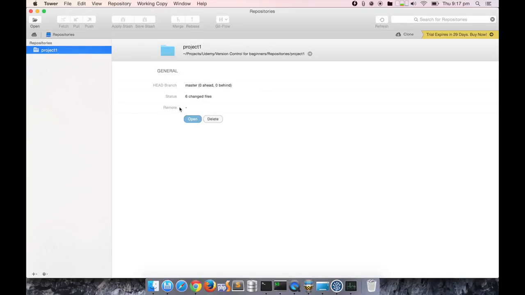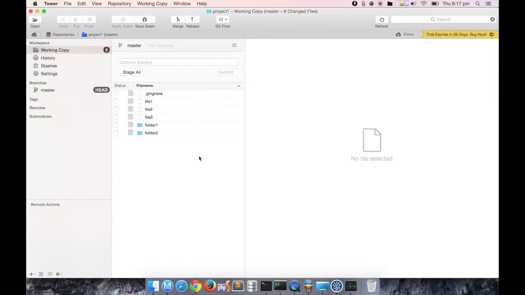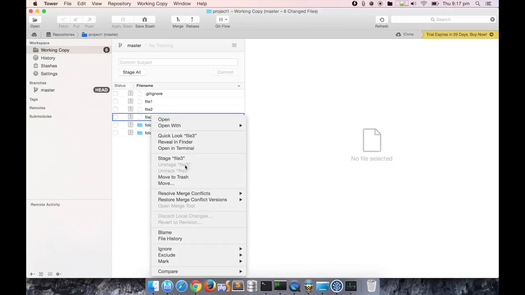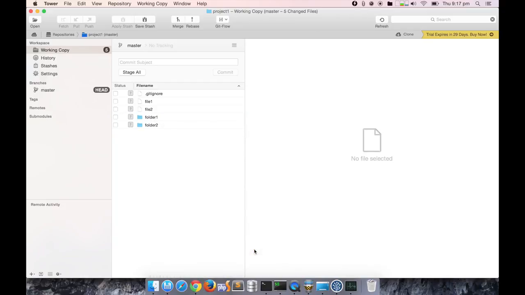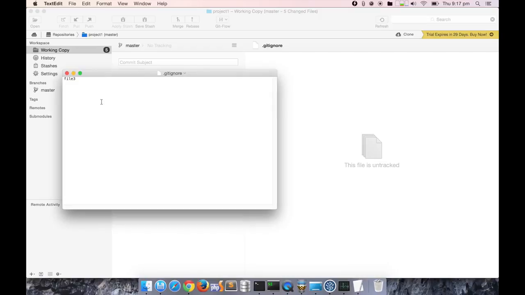Let's open it. We can see all the files that are visible to Git. Let's add file 3 to gitignore. So let's right-click on file 3, select Ignore, and Ignore. Now let's check that file 3 was added to gitignore, double-click on it, and there we go.